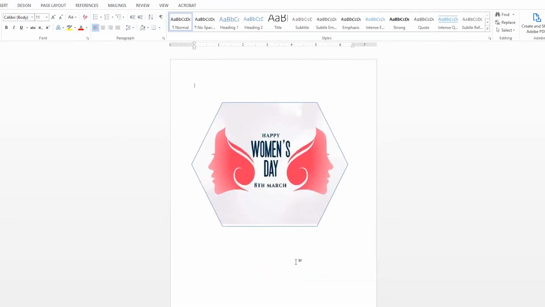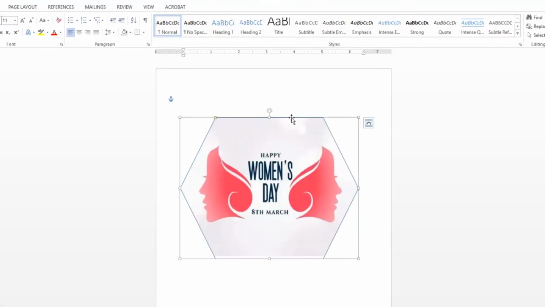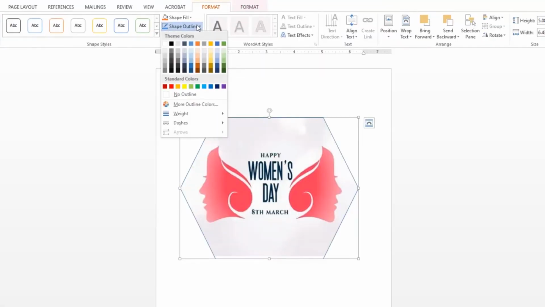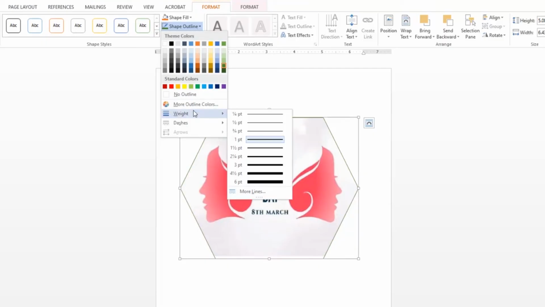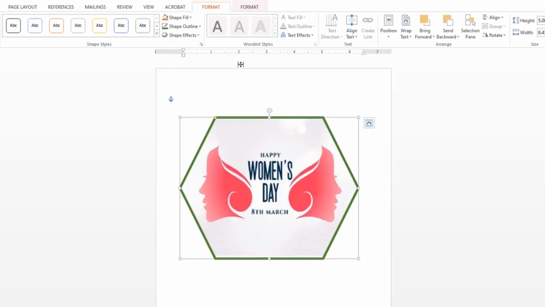Let's apply shape outline color by selecting shape outline in the menu section. If you think the outline is small, select the shape outline again. In the bottom, we have lots of options. In that, select weight and increase the size.